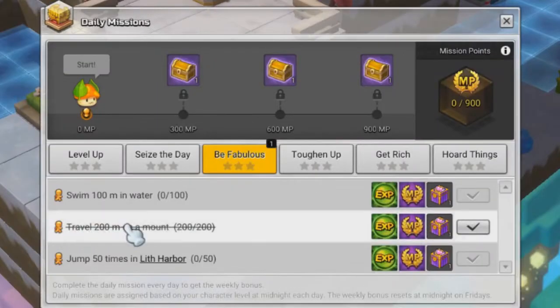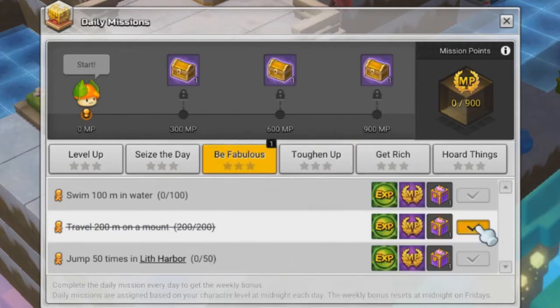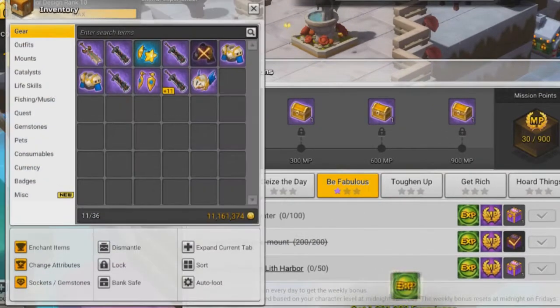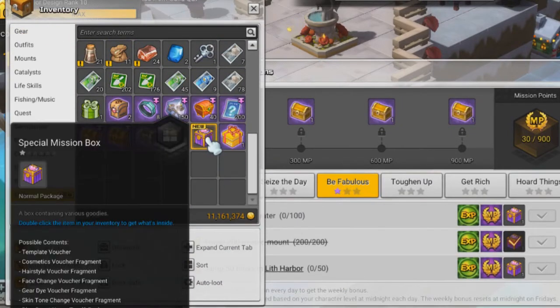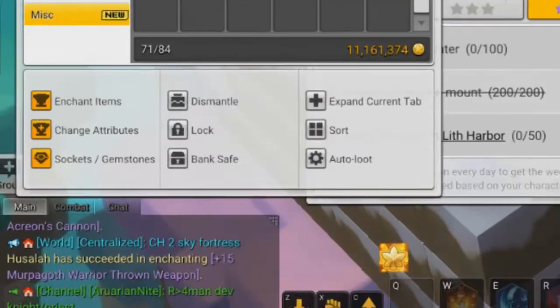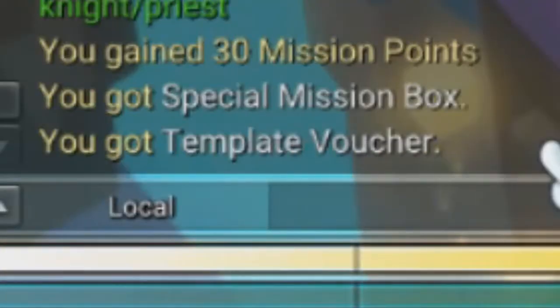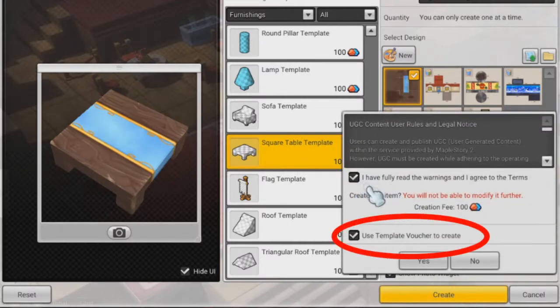43. Another way to get coupons is your Be Fabulous daily missions. You have a chance to get them in the reward box at the end. Keep in mind that items you make with these coupons cannot be posted in the merch shop. To use a template coupon, simply create the design and you will be prompted if you want to use it or not. Just hit the checkbox and then you get your item for free.